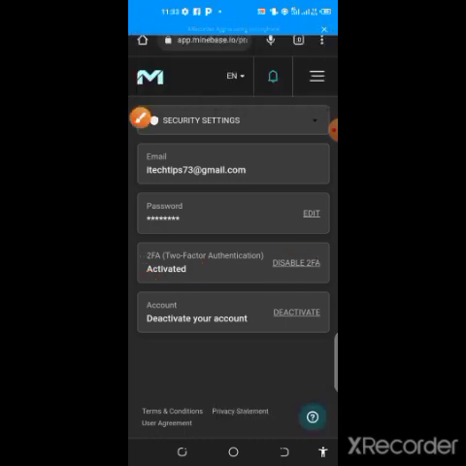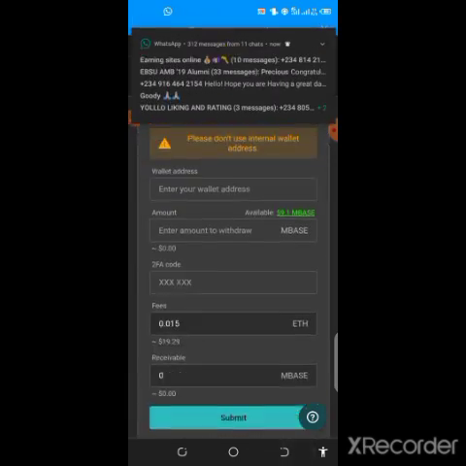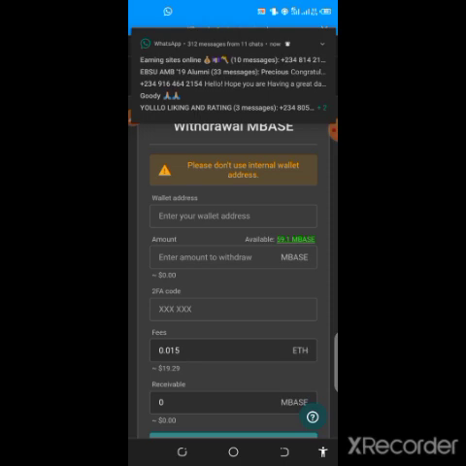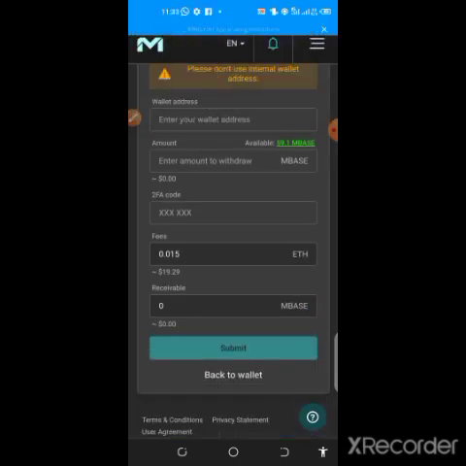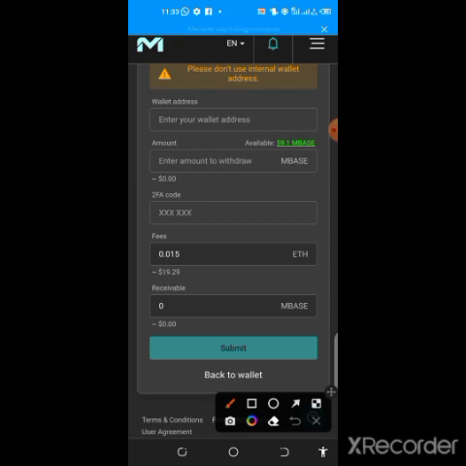Now the second thing you need to do, so let's go back to our withdrawal page. This token is built on the Ethereum network platform, so you need to have a gas fee, which is what you use to withdraw your money if you want to withdraw right now. That is the second thing you need to do. There is a gas fee attached to the withdrawal process.